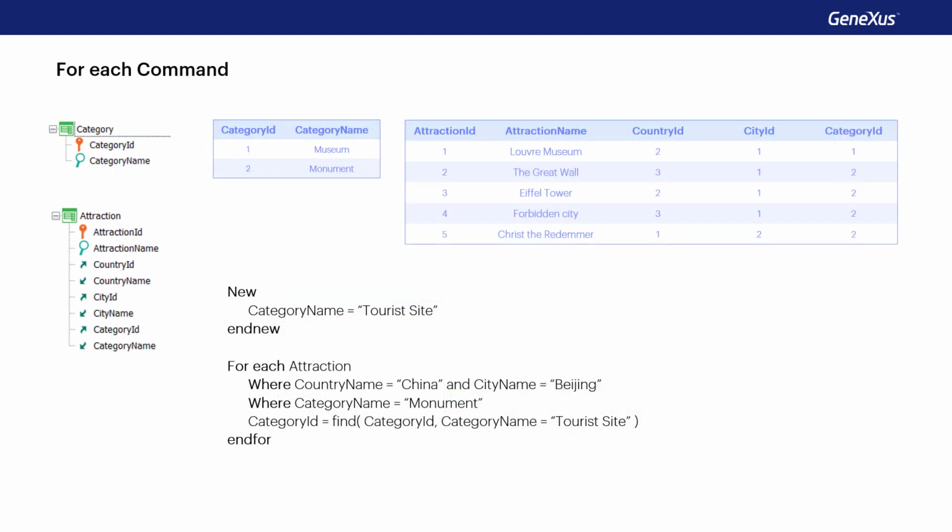Here's an example where we insert a new category, tourist site, in the category table, and immediately run through with a for each the tourist attractions of the country China and city Beijing, of category monument, changing that category for the new one, tourist site. Again, this code is only valid in the source of a procedure.